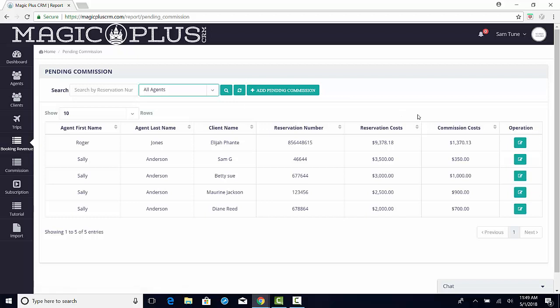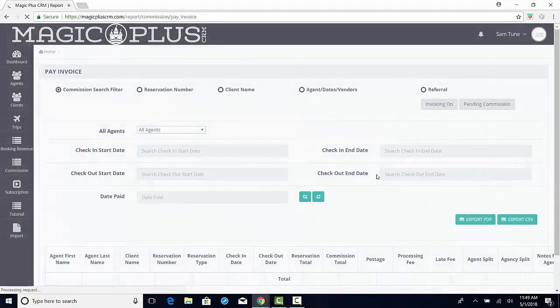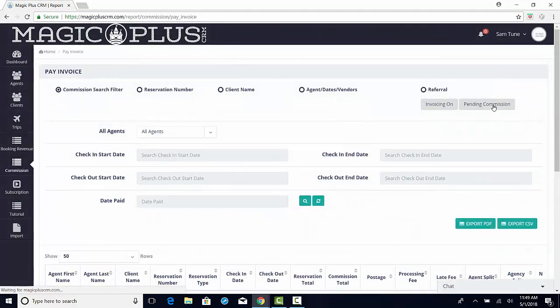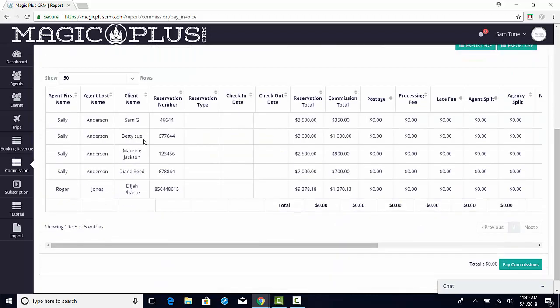Once you add a pending commission to the system, it will show up for you in the Pay Invoice queue. Let's navigate to the Pay Invoice queue to see what that looks like. Here, click the Pending Commissions button, and you will see those pending commissions that you added.